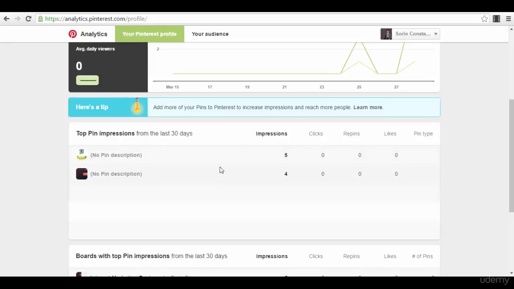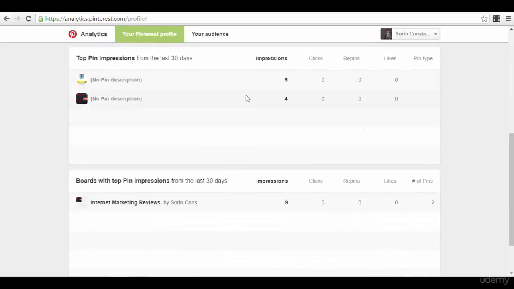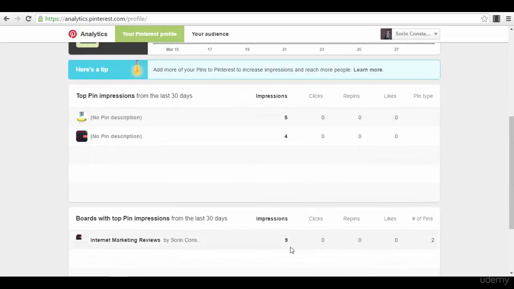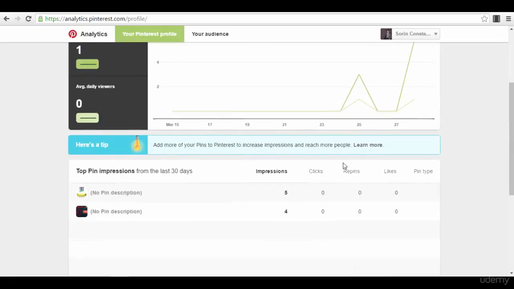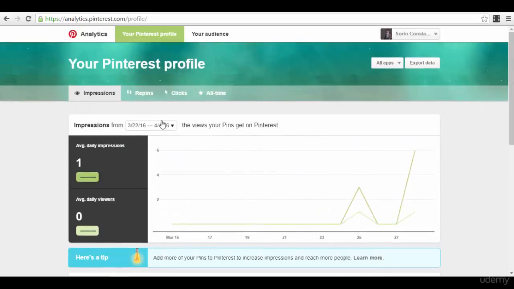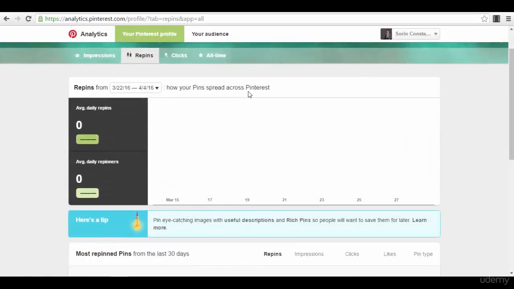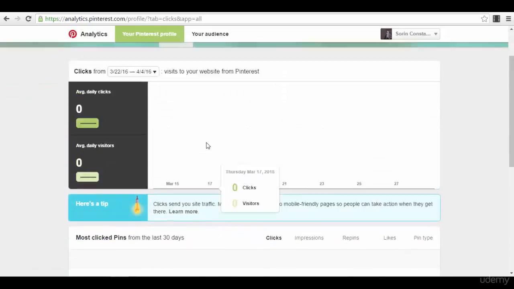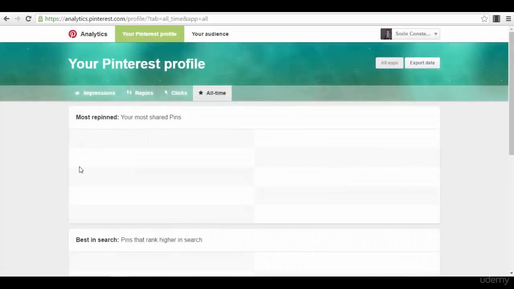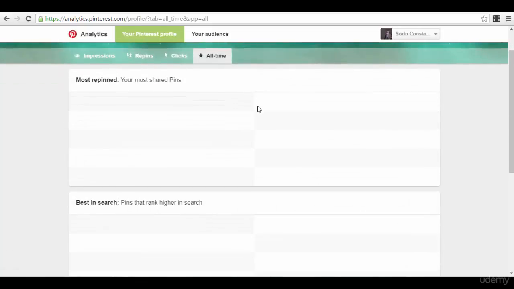So these are the pins that you have seen me creating as examples a couple of days ago maybe, or not even a couple of days ago, okay. How many impressions do you get, how many clicks, how many likes. You can see everything here in your analytics. You can even sort them on repins to see which pins practically get the most repins, which pins get the most clicks to your website, and on all time, okay, which are the pins that performed the best for you on all time.